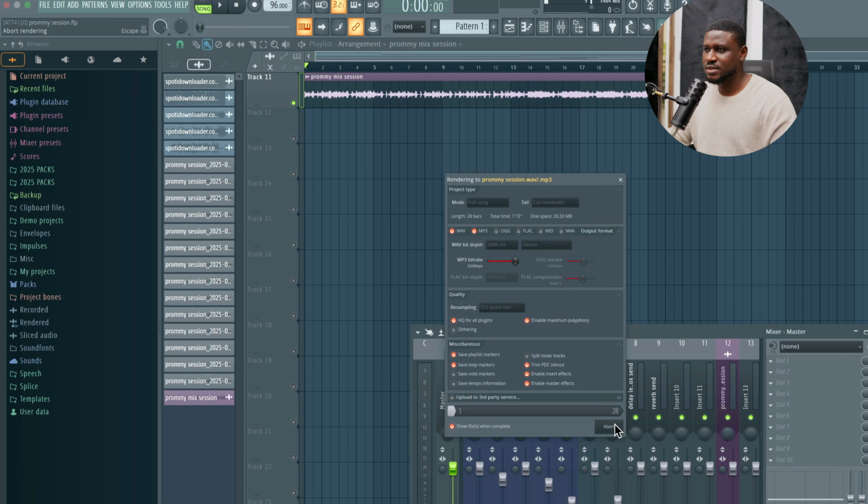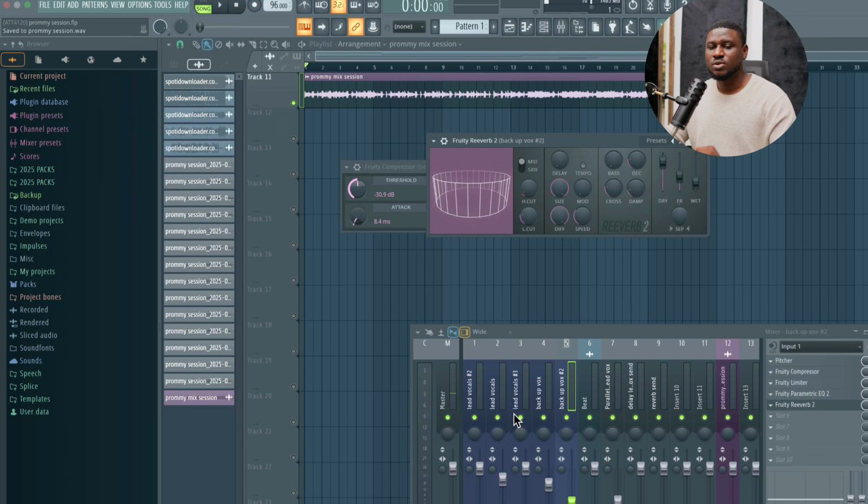Then you simply click start, and it's going to export your audio, and you're done mixing and mastering. And so this is how you record, mix, and master with stock plugins in FL Studio.